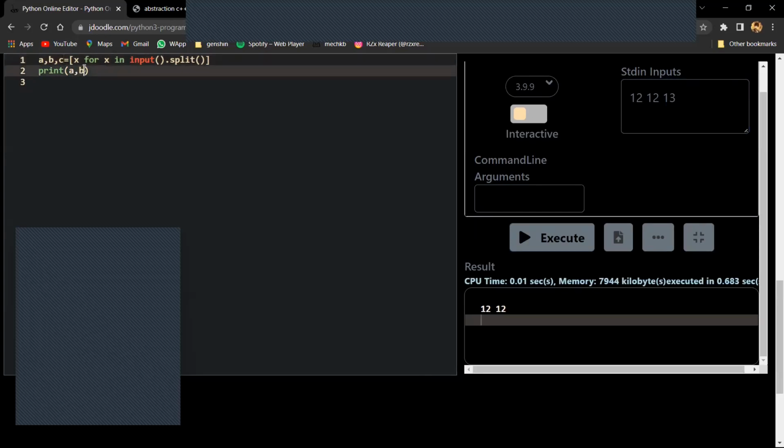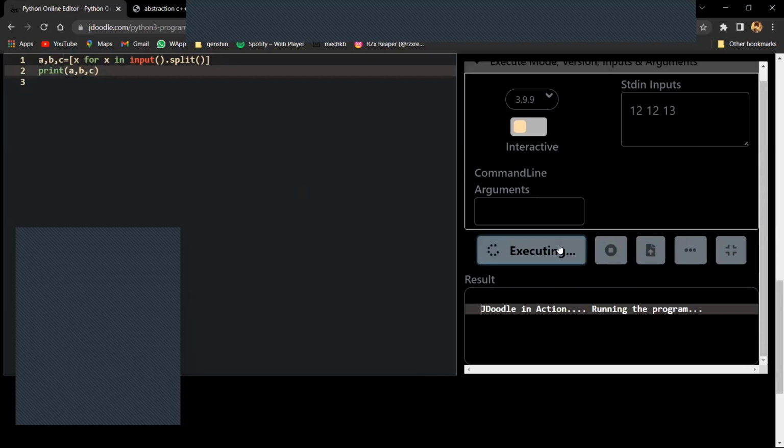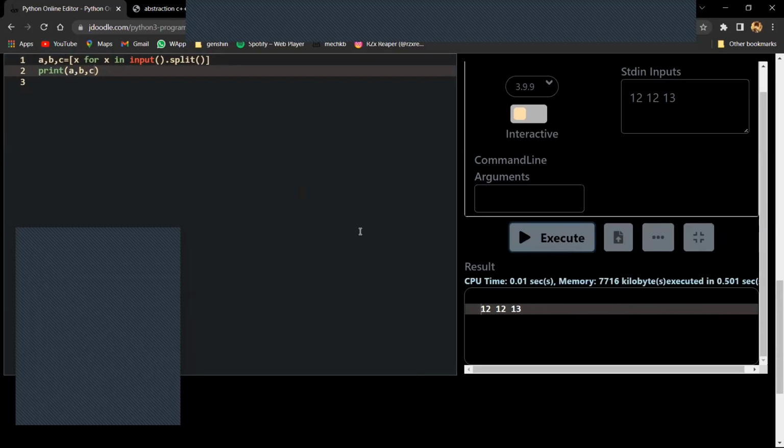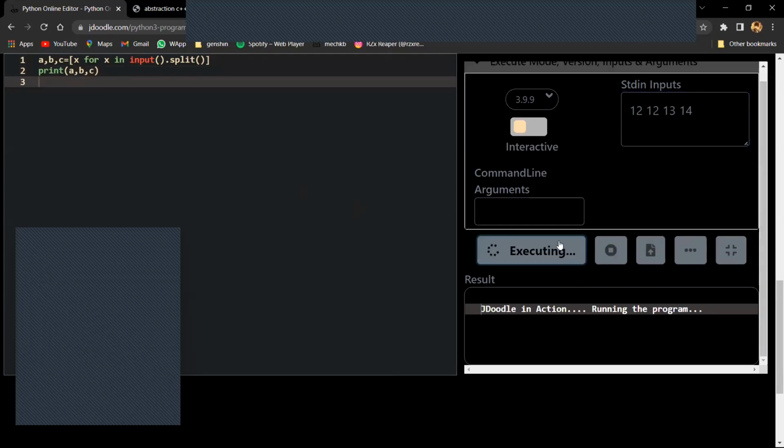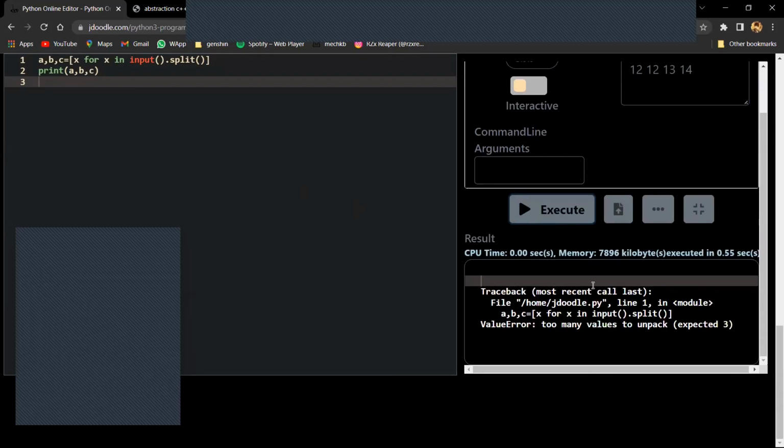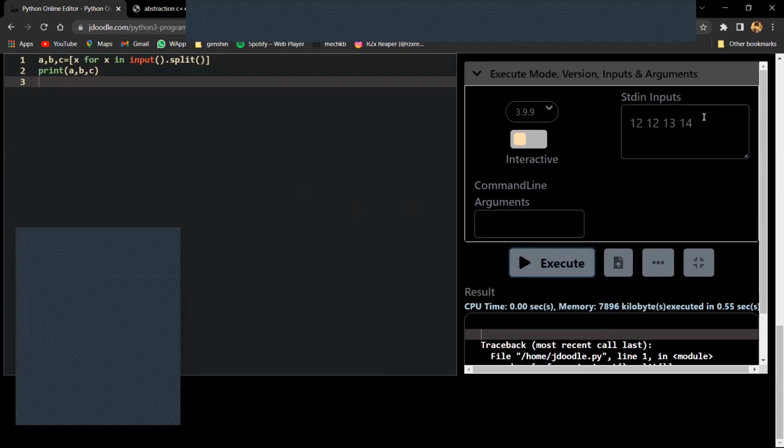So print A comma B comma C. You execute it again. Print A comma B comma C. Okay. You have to match the number here with here, otherwise it might throw an error. Yeah, it will throw an error. Match the numbers there with this, otherwise it will throw an error. Okay.